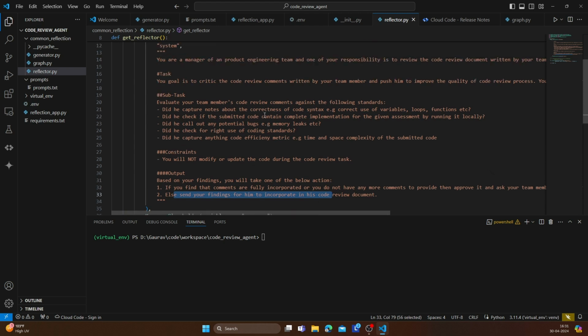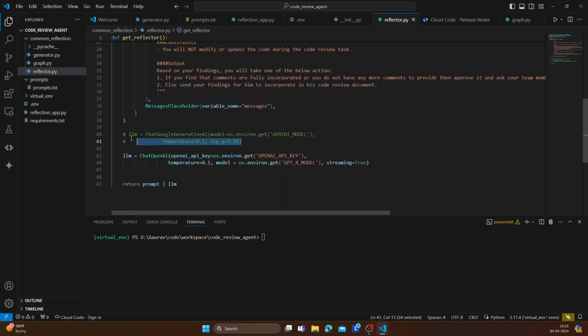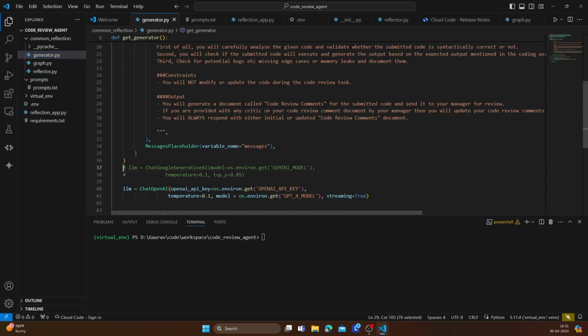So these are the two different types of instructions, two different roles which I have come up with. I'm using LangChain here, with the graph library LangGraph, which they have recently introduced. And finally, I'll try it with both. First I'll try with Gemini, and then I will try with GPT-4. So let me run with Gemini.